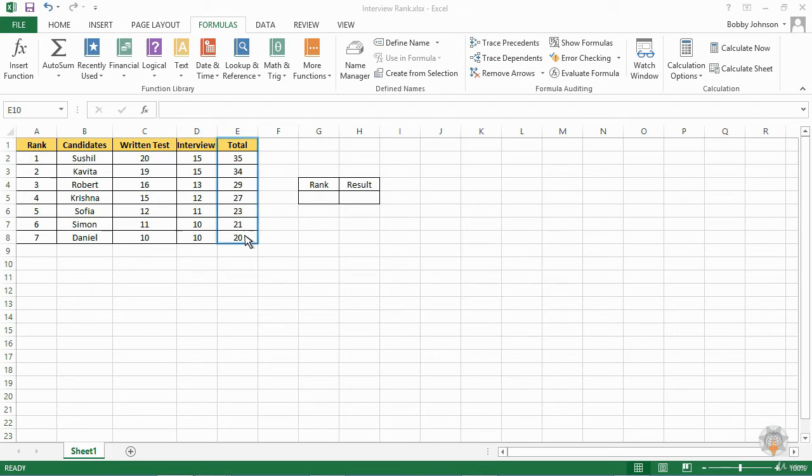I have a requirement that whenever I write a rank in this field, say 4th rank, the result cell should show me which particular person has the 4th rank. So in this case, the result cell should show me Krishna over here. Now in order to get this output, we can use the choose function in Excel.